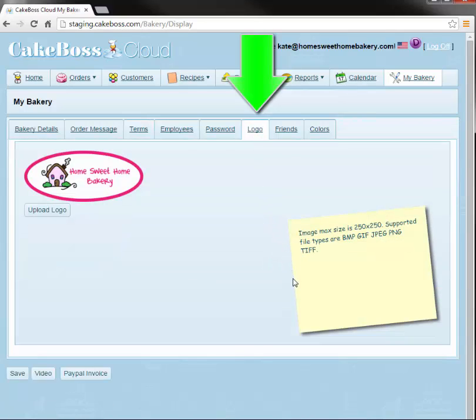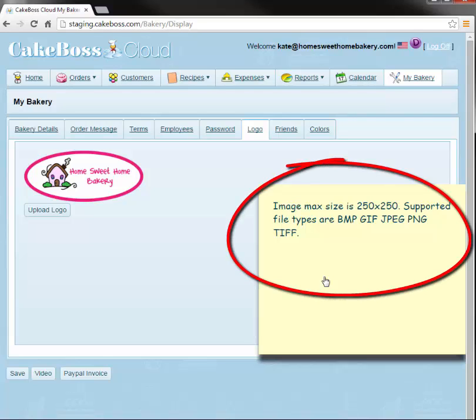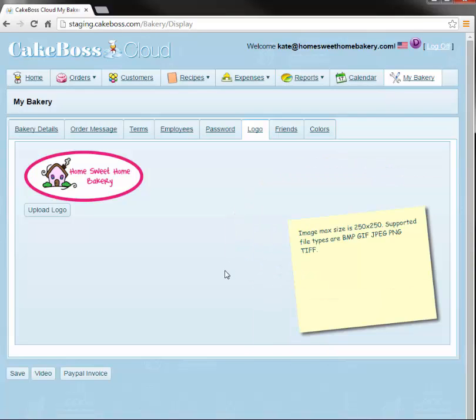This is where you can upload your logo that will display on every invoice and quote. The maximum image size for your logo is 250 by 250 pixels, and you can see the supported file types here on the sticky note. You can select and upload your logo by clicking Upload Logo.